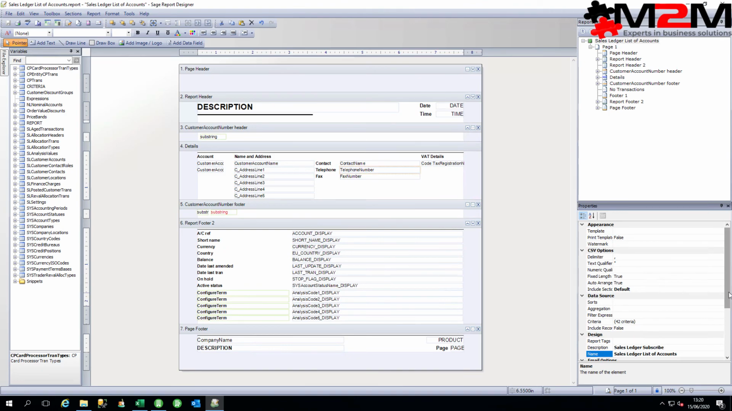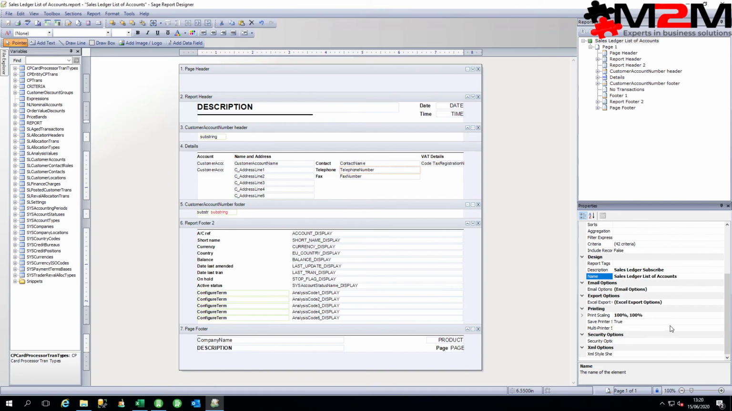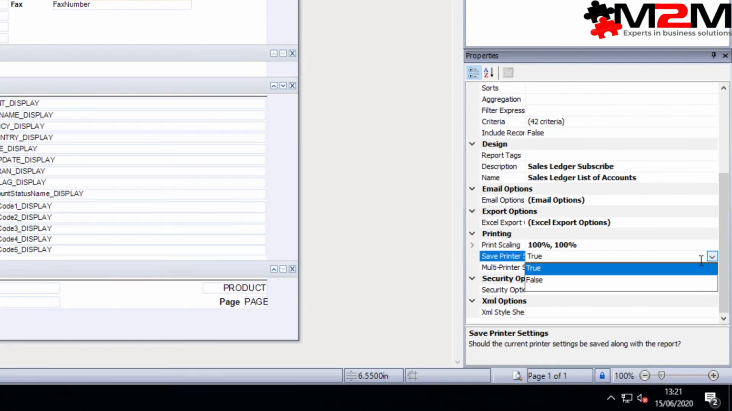Whilst we're here, we're also going to change the printing property so that the save printer setting is set to false. I would recommend that, unless you've got a good reason otherwise, you always do that on any report that you amend, as it will save time when running reports later, so it's not looking for a specific printer.